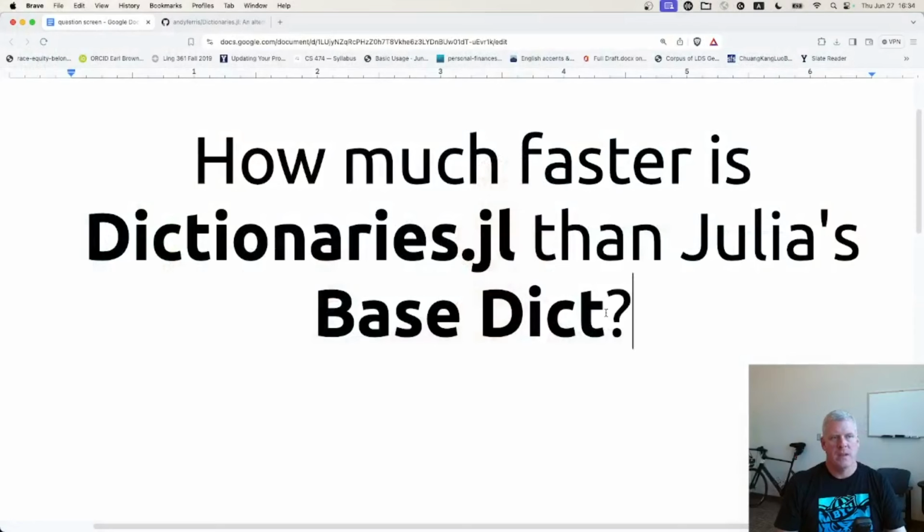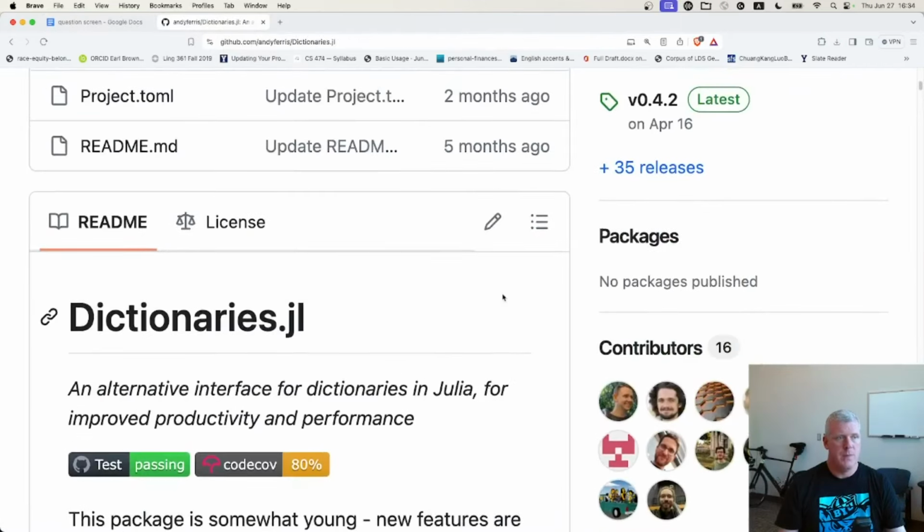In this episode, I have this question for us. How much faster is Dictionaries.jl than Julia's base dictionary? Dictionaries.jl is a third-party package that is meant to be an alternative interface for dictionaries in Julia for improved productivity and performance.